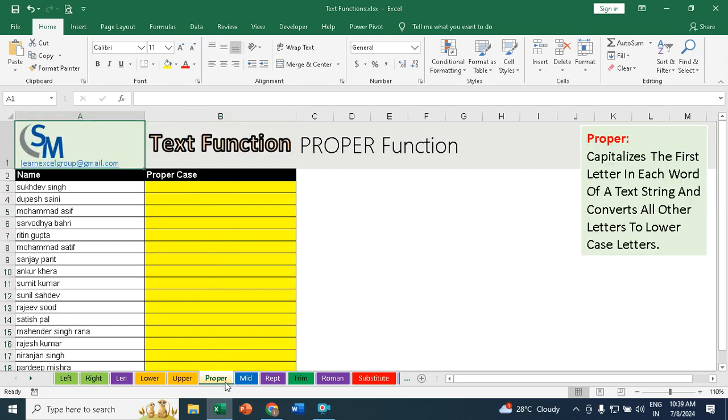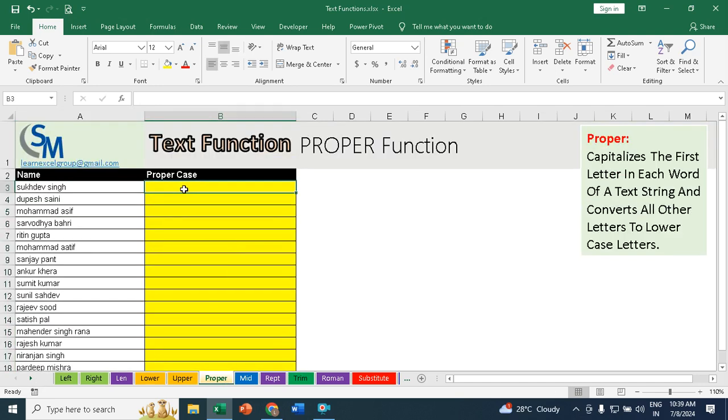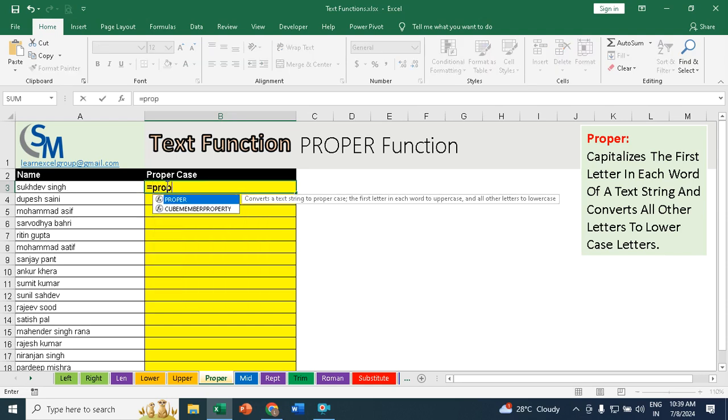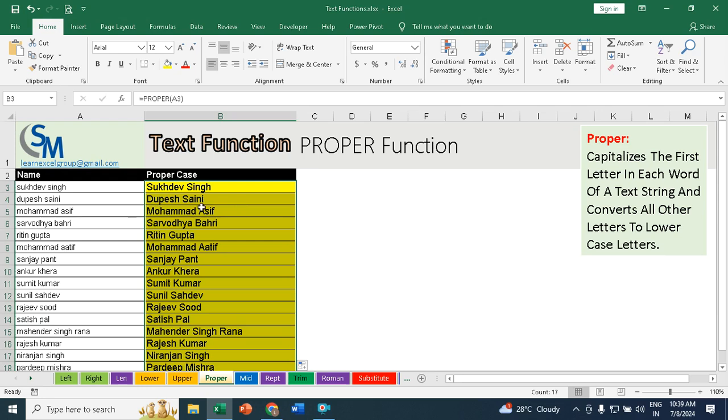Then we have proper case. I've given everything in small letters over here, and basically what I want is proper case. What it does is make the first letter of each word capital. So you can use the option called PROPER, tab, click on your text, that is A3, close the brackets, enter. As you can see, S and S, the 2 letters, will come in capital. Again double click, and you can see the first letter of each word will come in capital.